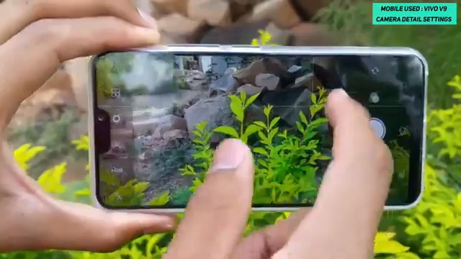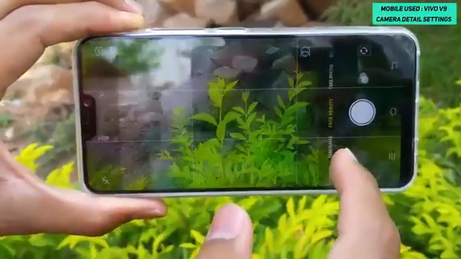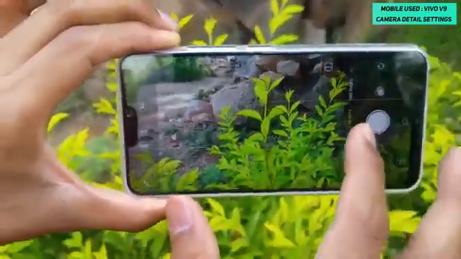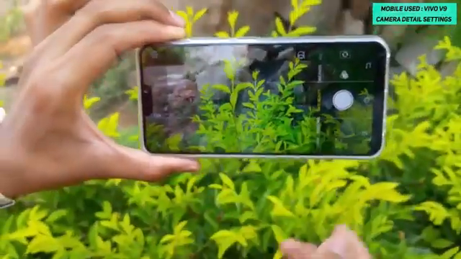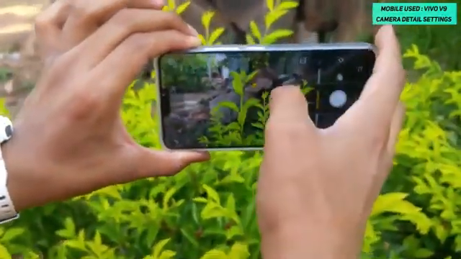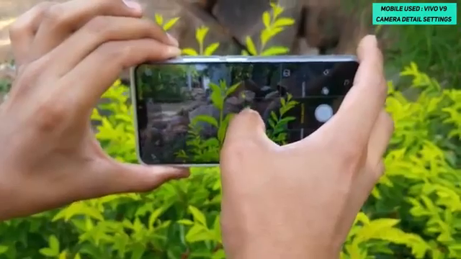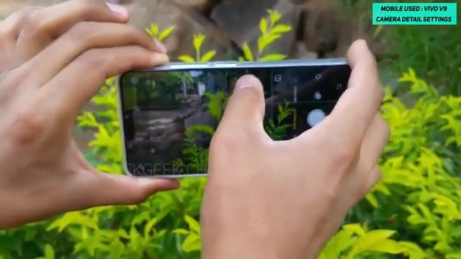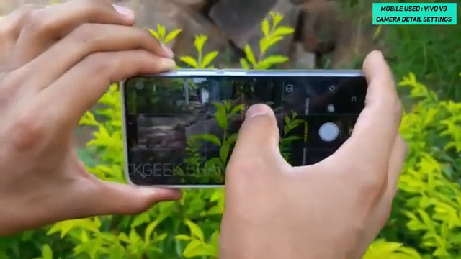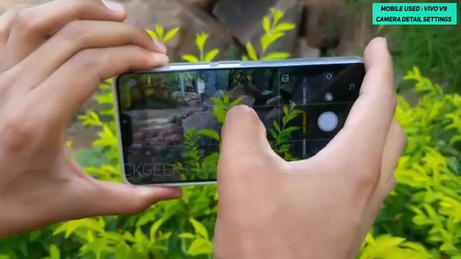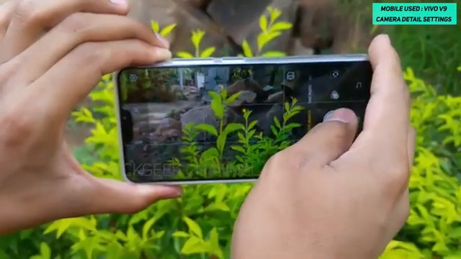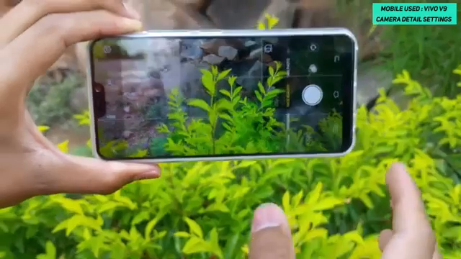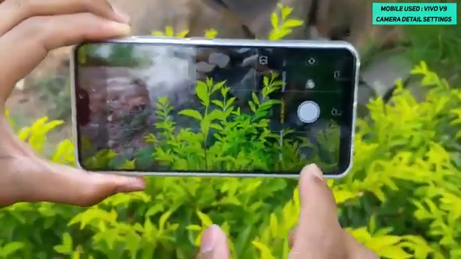If I swipe around, you will get to face beauty, and you can use this to capture some really close-up shots of any particular subject to get that extra blur. Again, you can compensate with exposure value like this, up and down, then tap on the picture to get it in focus, and boom, capture. So this Vivo V9 can really capture good macros as well.